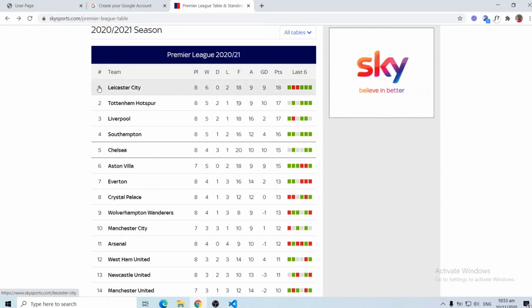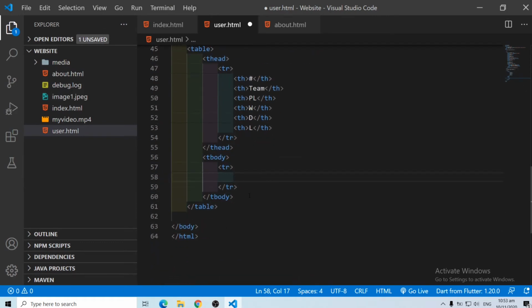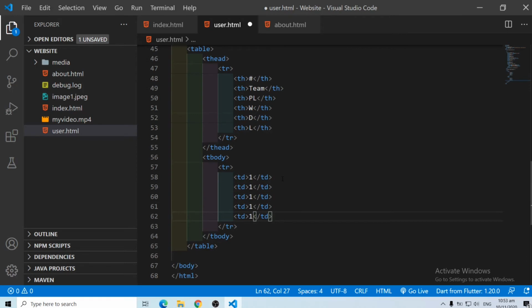But like I told you, these are the data being represented in the rows. So what you can see over here, within row 1, we have a table data. So we do TD. And the first one is 1. So let's duplicate this a couple of times. And okay, so LEIE. So Leicester City.